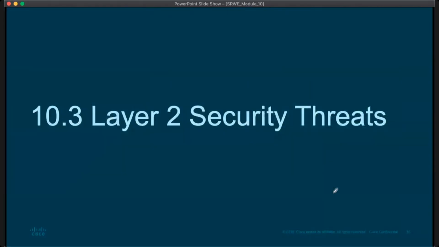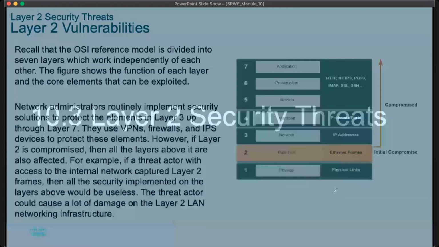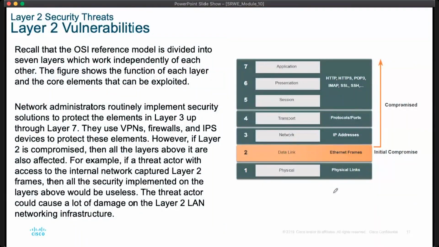10.3 Layer 2 security threats. Layer 2 vulnerabilities. Recall that the OSI reference model is divided into 7 layers, which work together.